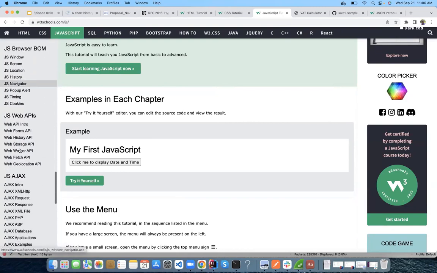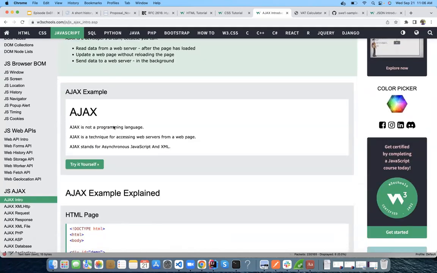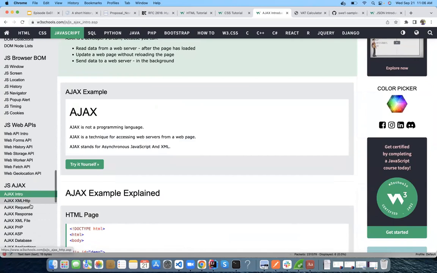So I'm going to use something called AJAX, which, if you are using HTTP clients in your own library that you love, is the developer's dream because you can read data from a web server after the page has loaded, and update the web page without reloading the page. You can send data to a web server in the background. So we're going to use AJAX to do that. What it means is that you can actually click this and it changes the content. It makes our website very exciting by loading something on the backend.